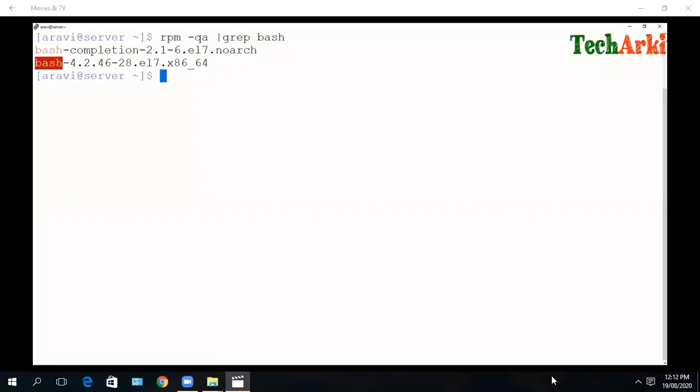Bash is the package name. Next is the version: the major number of that version is 4 and the minor number is 2. So 4.2 is the bash version, and this many times the bash has had patches released. These are the patch numbers that have been distributed, and this many times they fixed bugs in the bash environment.